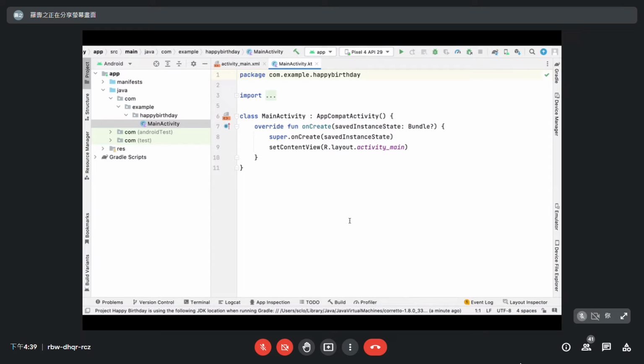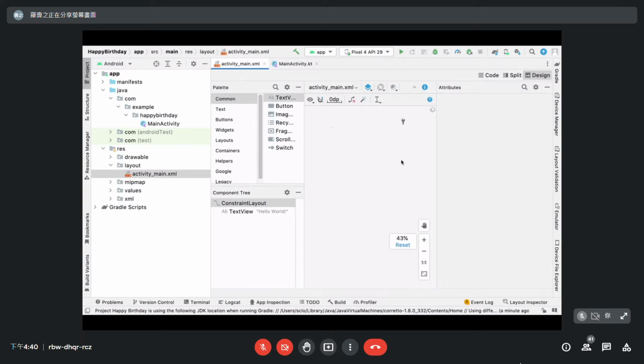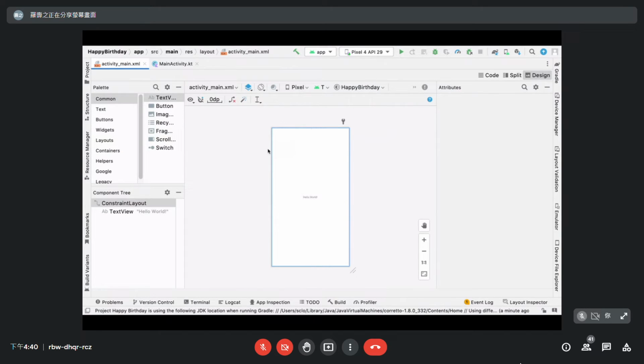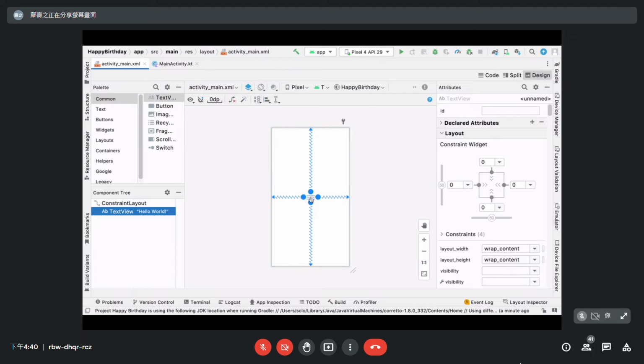When you write an app, the network must be connected. So let's click the resource folder and open the layout and the main activity. Here, I want to design our layout, and I want to make more space for the layout design. That's the initial setting for the layout. The layout contains a constraint layout and one text view.